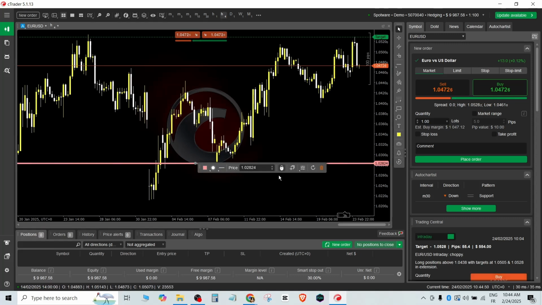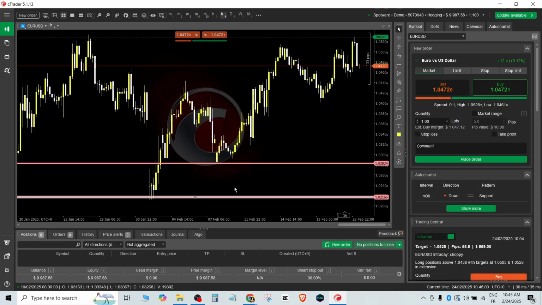You can lock it if you want, like this. You can duplicate it, like this, for example, as you can see.